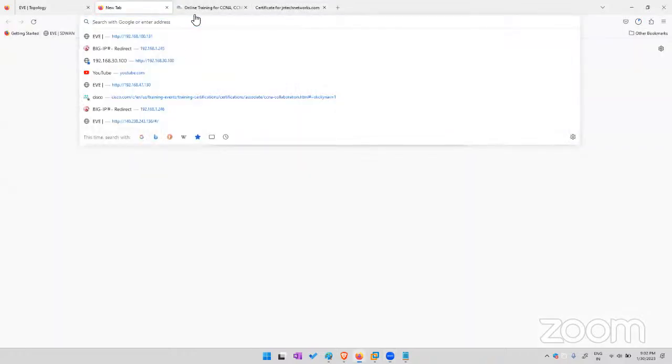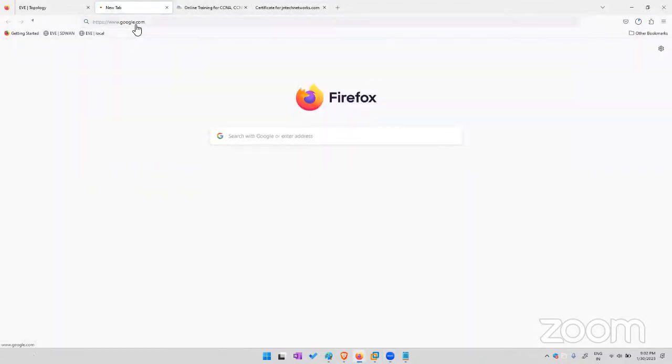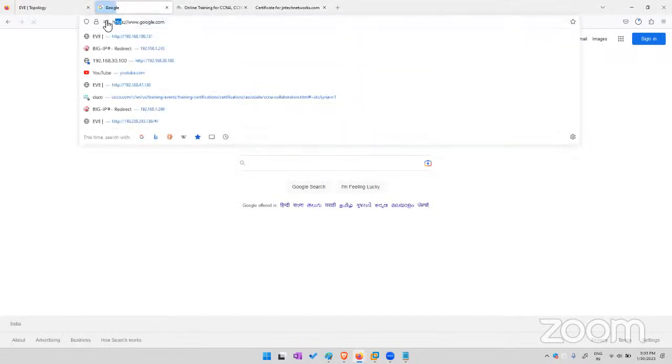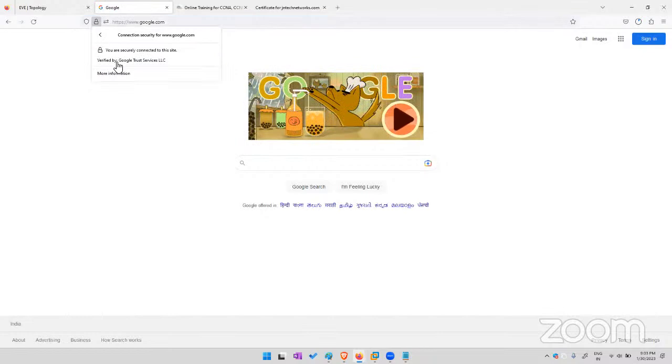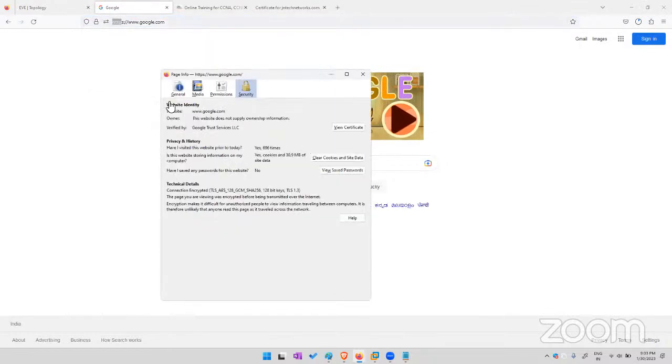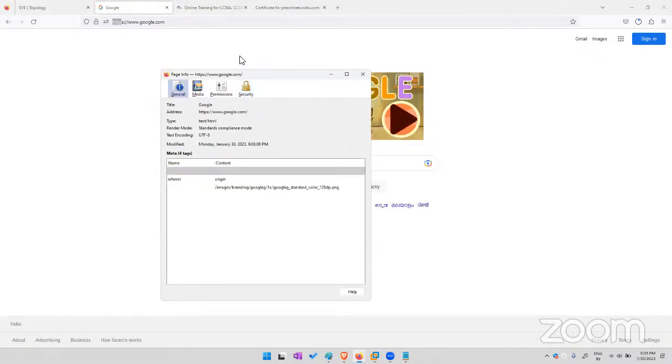Now, one more thing. If you access google.com, for example, google.com is also getting HTTPS. Click on this one. Connection secure and verified by Google Trust Services. Click on more information. This thing we are getting, plus we are getting the certificate. Clear? And click on the general option. And now verify the text encoding method, which one, dear? UTF. Clear? We are sending via UTF.